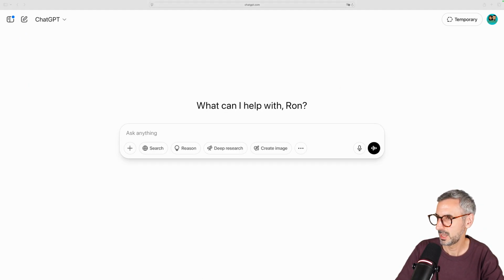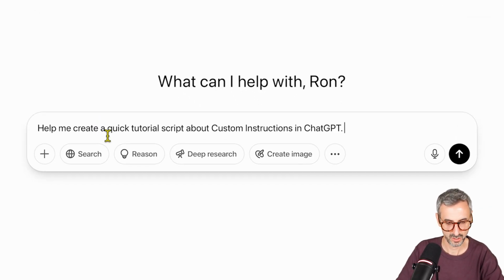And for this one, I have this other prompt to test the instructions. Okay, help me create a quick tutorial script about custom instructions in ChatGPT. All right, so obviously I use the same example, the same use case, like creating content about custom instructions to show you the variety of tones it can adopt.